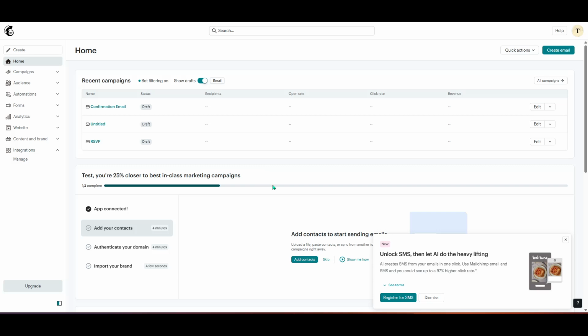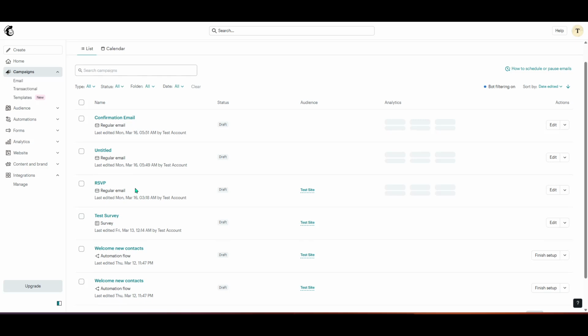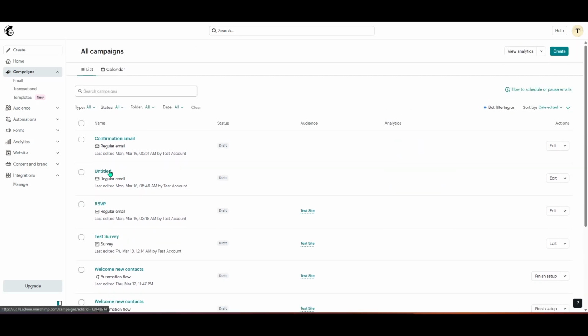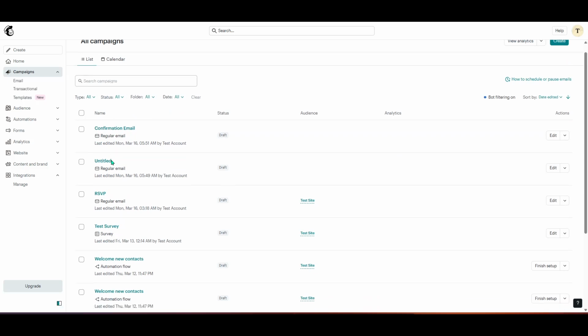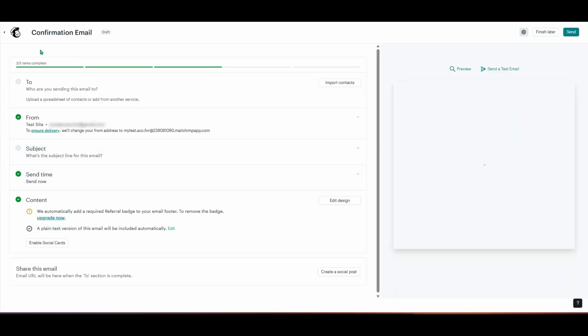Start by opening Mailchimp and heading to the Campaigns area on the left side of your dashboard. This is where all your email campaigns live. Find the specific email you want to adjust, whether it's a drafted campaign or one you've set up and not yet sent, and click Edit. That takes you into the email builder for that campaign, where you can review settings before sending.